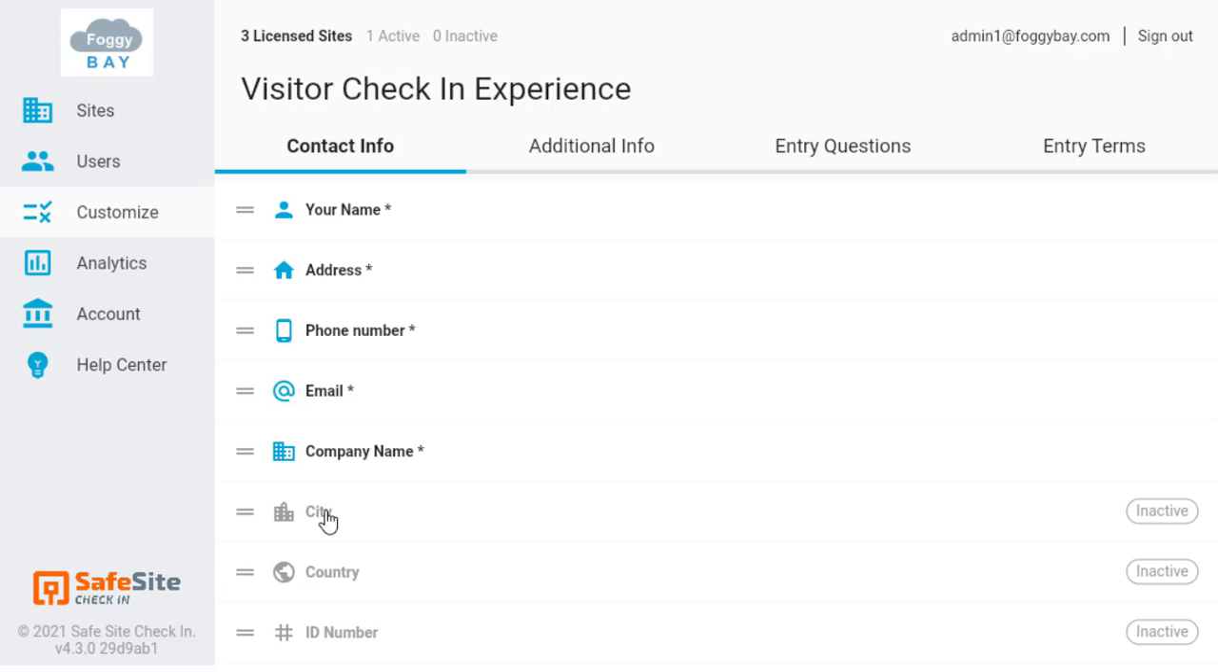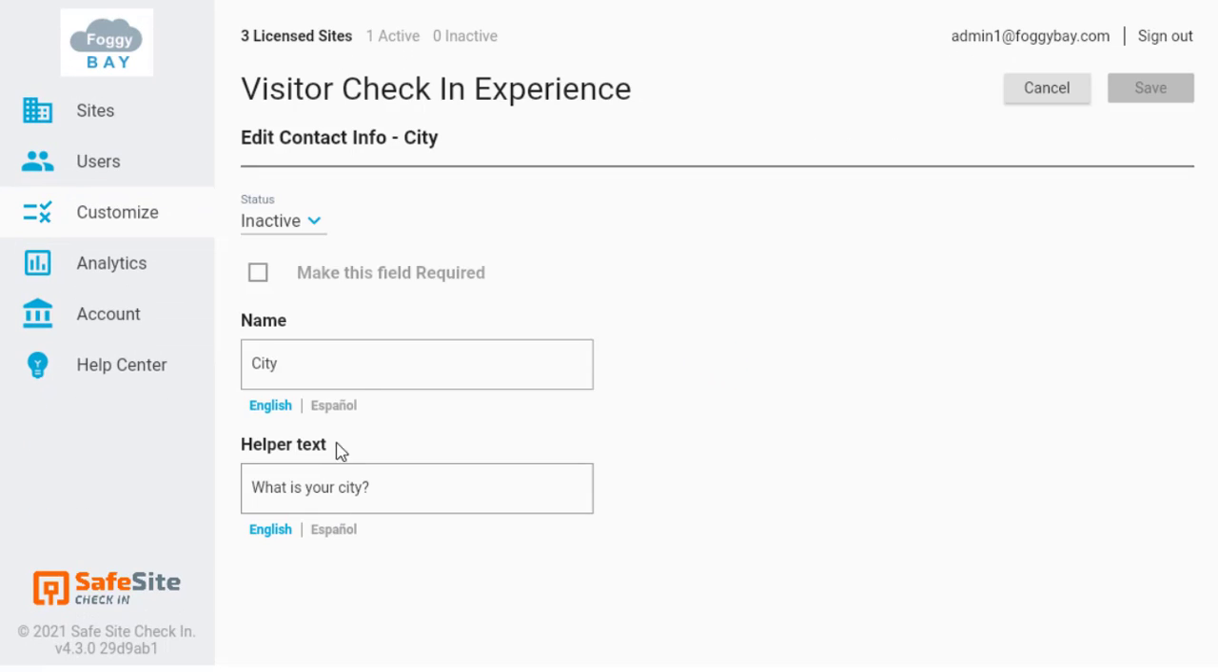The first set of information that your site visitor provides is their contact info. You decide which ones you want to make active or inactive. Say, for example, that you want the visitor to enter their city. I select city, and then I make it active. You also decide whether entering their city is mandatory in order to check in.